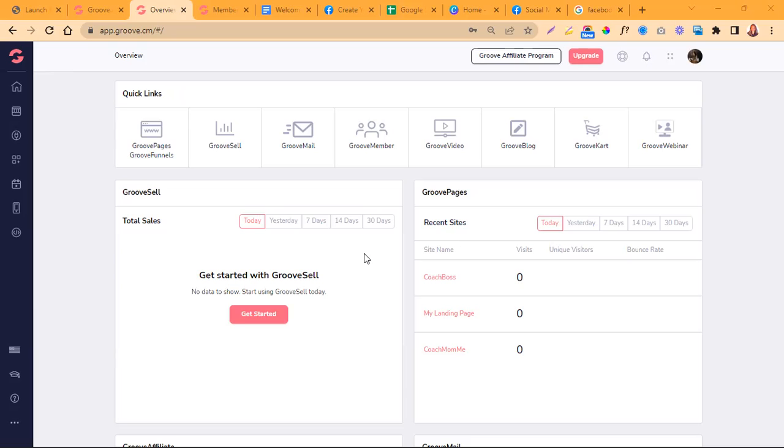Well, hello everyone. Today I want to highlight the features of Groove, because this is one tool that you may need in your business. I'm not saying this because I am promoting Groove, but because I use it. I use it for the fact that it has everything I need.